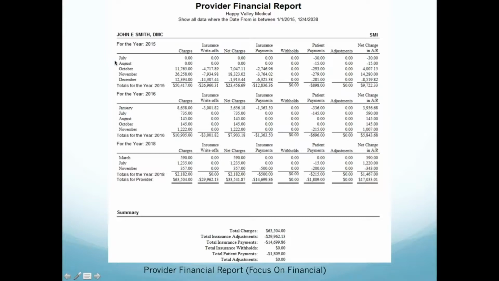Provider by provider, month by month, how much you charge, what is the insurance write-off, what's the net charges. So net charges means it's just this amount minus this amount. That's the net charges. Then insurance payment, withhold. I don't see a lot of people using withhold. Withhold is usually like when the insurance tells you you're getting paid, but we're not going to pay you for whatever reason. Maybe it's a penalty, or it could be like they don't have enough funds to disperse it yet. So that's what withhold is.